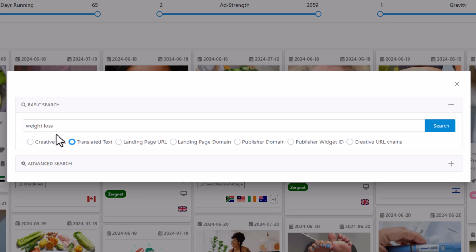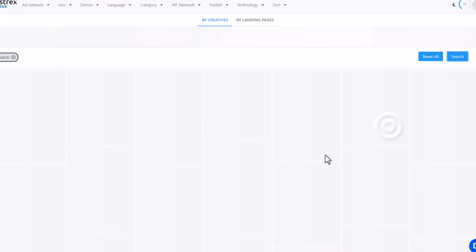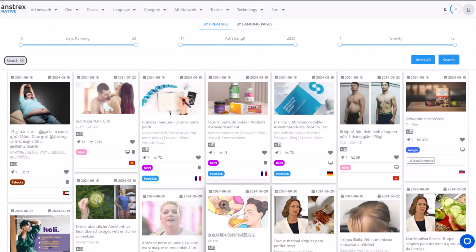Let's try this. We will use the same phrase, weight loss, and search translated text. The results page, as expected, returns various creatives which are not in English. However, you are able to now search non-English creatives using an English keyword in weight loss vertical. This is an extremely powerful feature that is exclusively available on Anstrex.